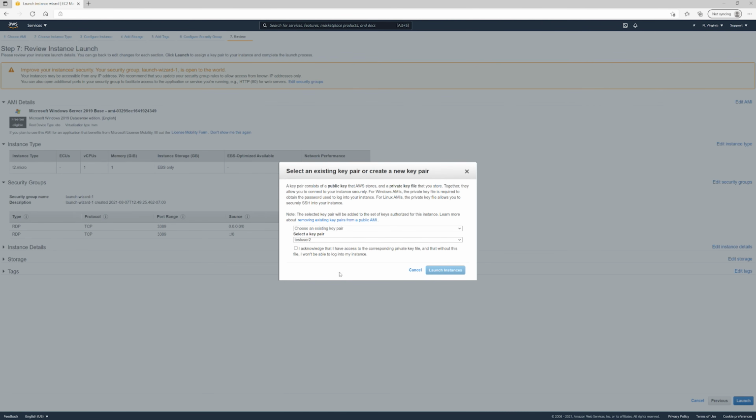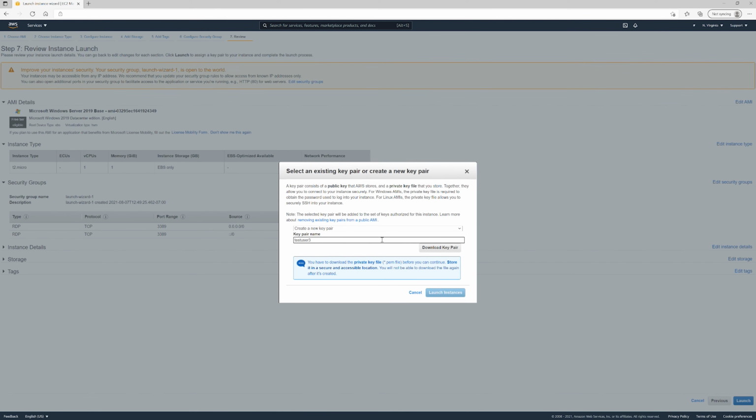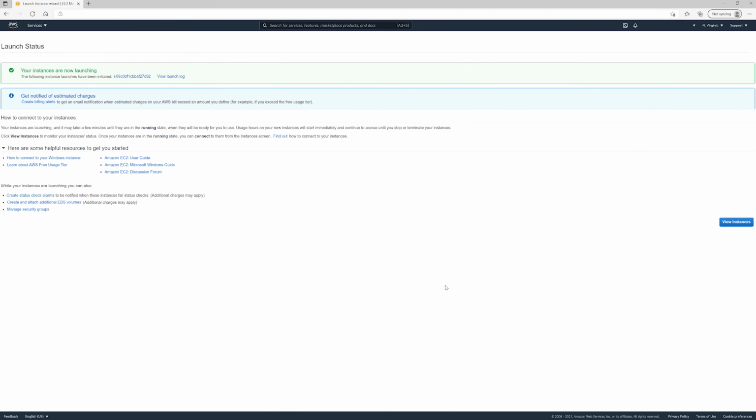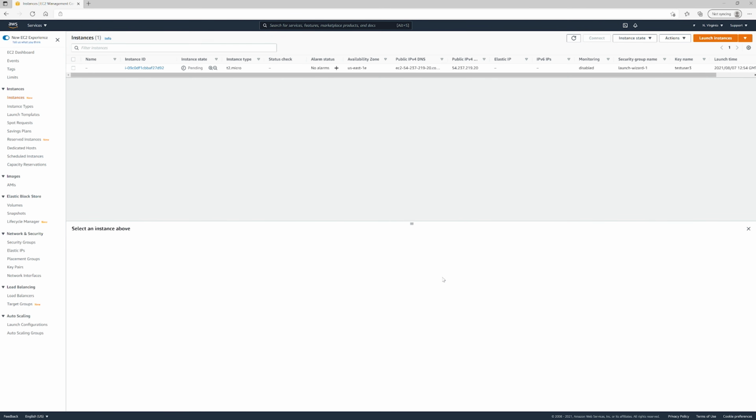And in this section, again, if you already had a key pair that you were going to use, you could go ahead and select that. But for this, we're going to create a brand new one. So we're going to call this Test User 3, and we're going to download the key pair. All right, and we'll hit Launch Instance. All right, so that's being launched. So we're going to view instances. And we'll give this a few minutes here to go ahead and spin up.